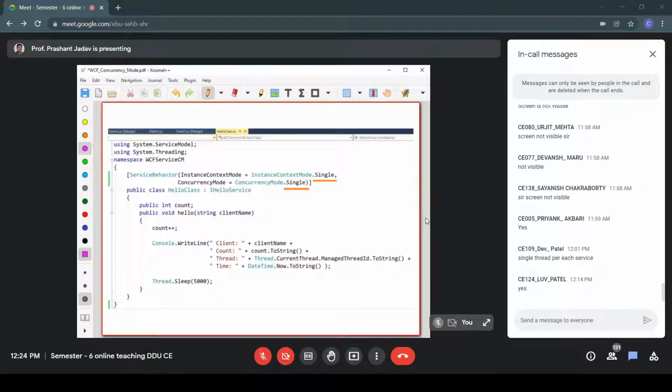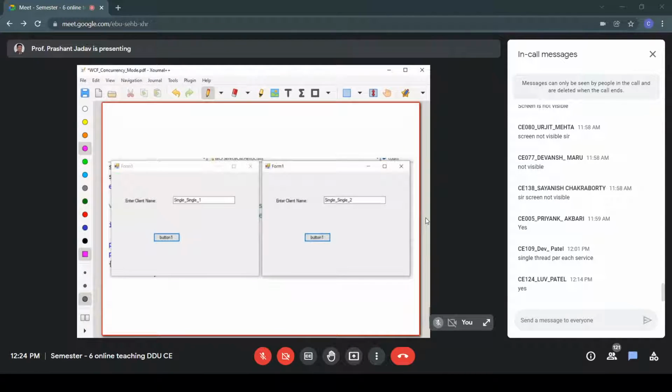Now single and singleton, that is, singleton and single thread. This is the very restrictive mode, because now there is a single service serving all the clients with a single thread. Just for the sake of completeness, I have written it, but otherwise we should not use it. It is so restrictive that at a time only one client request would be served. So suppose I am trying with two clients.